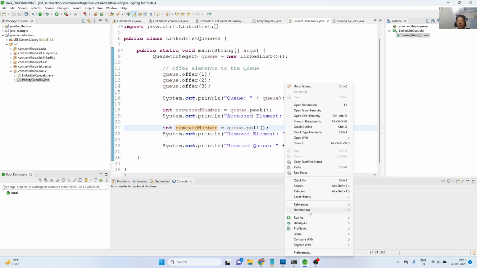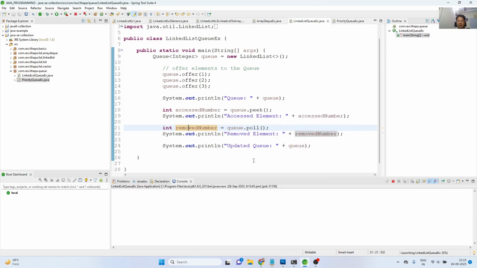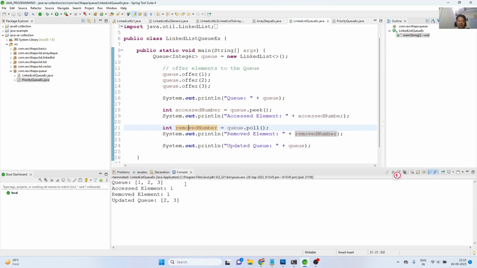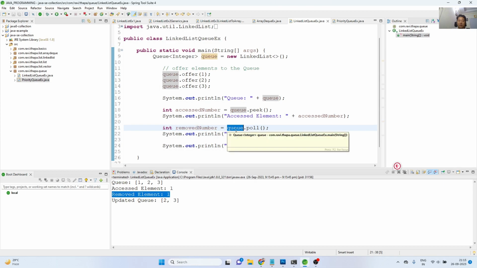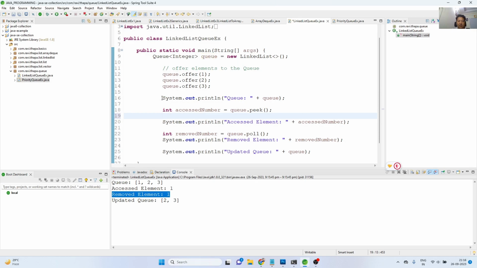So let me run this example. You can see it first prints all the values, the accessed element from the peek response, and the element removed by polling from the queue. Once you poll it, it will remove the element. In case of peek, it will not remove. So I can show you here. It will just peek the element. That's the difference.